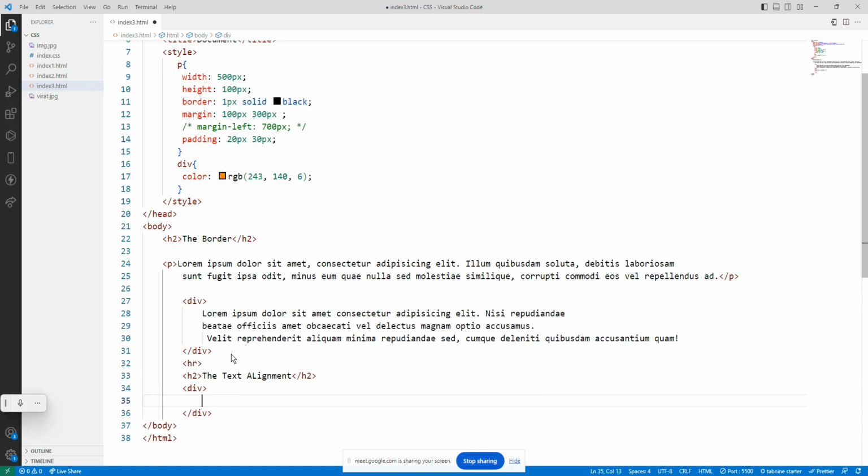I will take one more div. Okay. I will take a class, my div. Then I will add this is a simple text. This is a simple text alignment for whatever the things. I will add some dummy text over here.